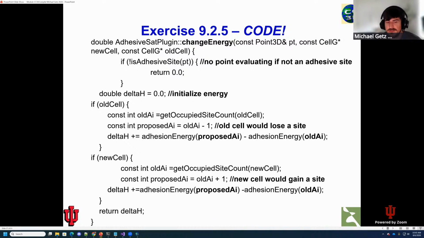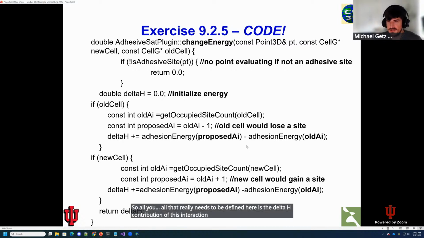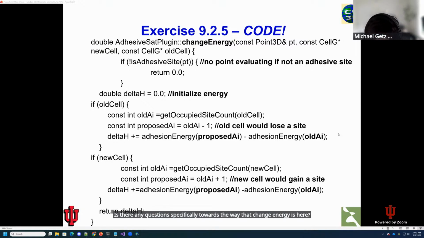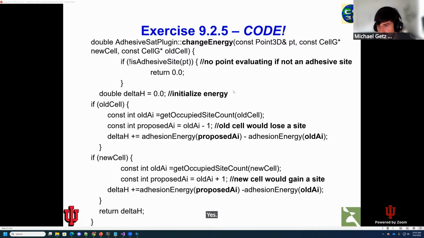So all that really needs to be defined here is the delta H contribution of this interaction specifically. Are there any questions specifically towards the way that changeEnergy works here? Yes, so this is exactly what would go in that block. Just bearing in mind that without defining the adhesion energy function or the get occupied site count function, it won't succeed because these haven't been defined yet.